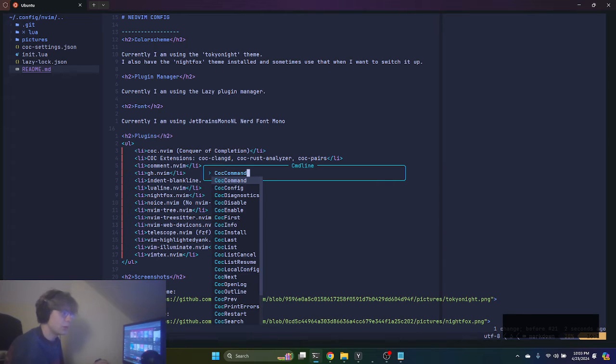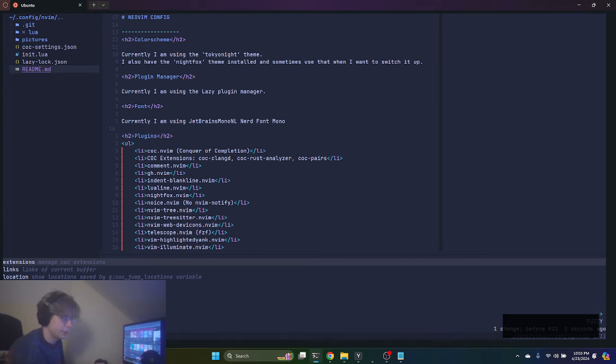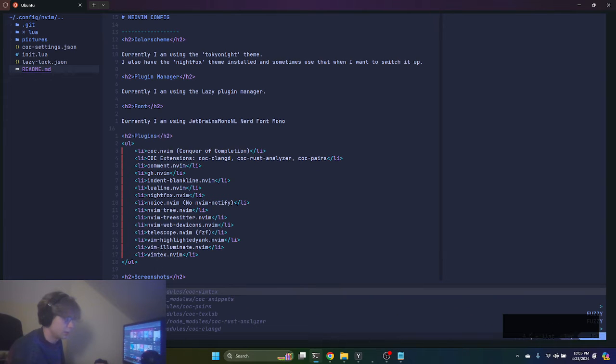I forget what the LaTeX server is called, so let me look. Okay, so COC VimTeX includes VimTeX support for COC, which is nice. But TexLab is the actual language server for COC that gives you LaTeX autocomplete. So if you wanted, say you start typing section inside a LaTeX file, it's going to do that for you.